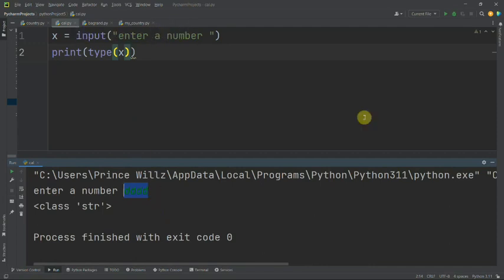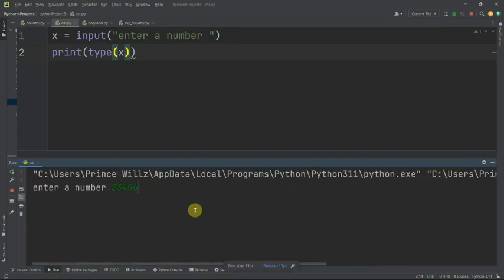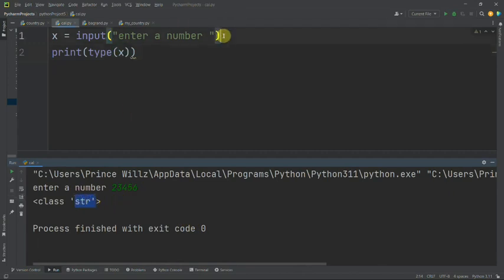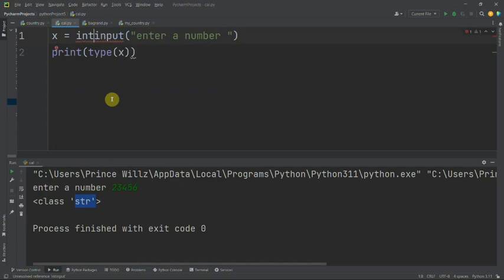Even though I enter a number, maybe let me enter 2345, I hit enter, it says string. It still returns string because the input function returns a string. But I want this to be a number, and not a string. I want it to give me a number and not a string. Now to do that, we include int, then open and close brackets, wrap it in a bracket.